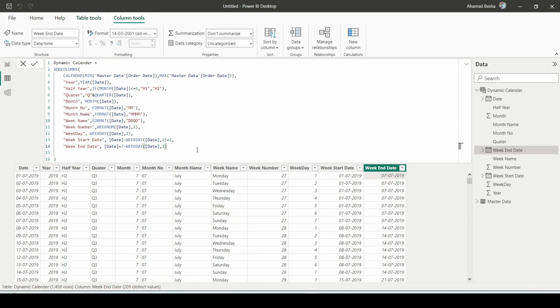Now what we need: so we found out the week end date and week start date. Now we can find out the month start date and month end date, quarter start date and quarter end date. This is more than enough.